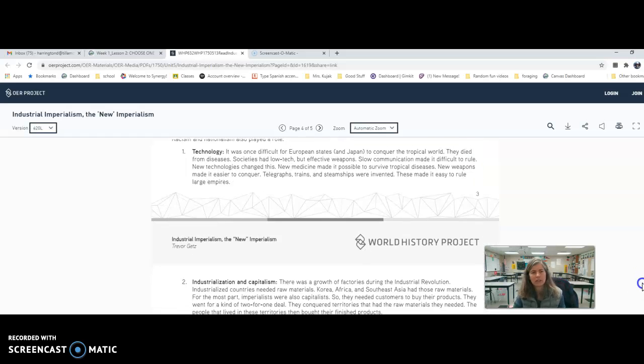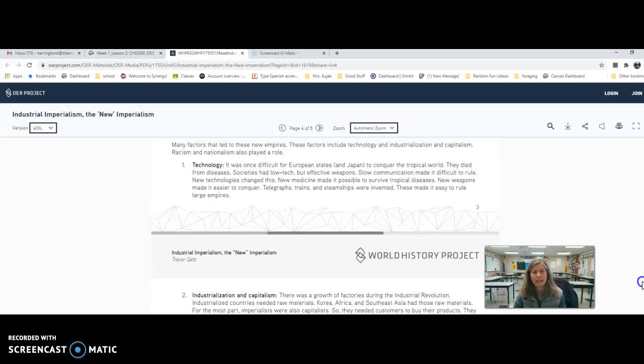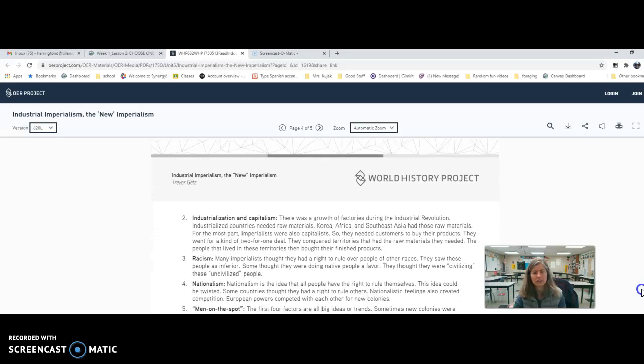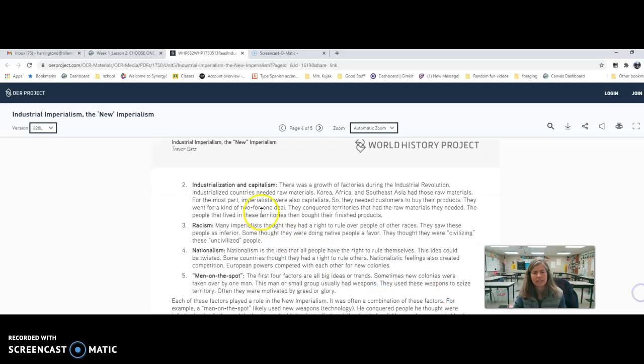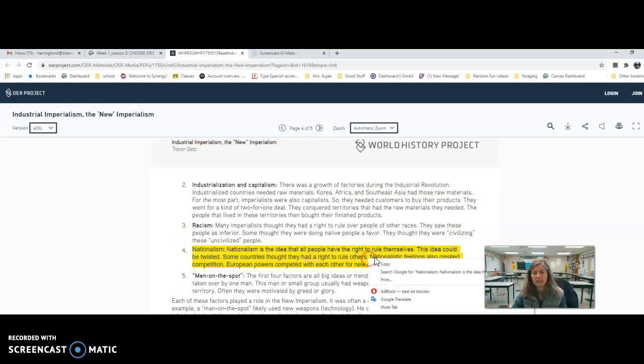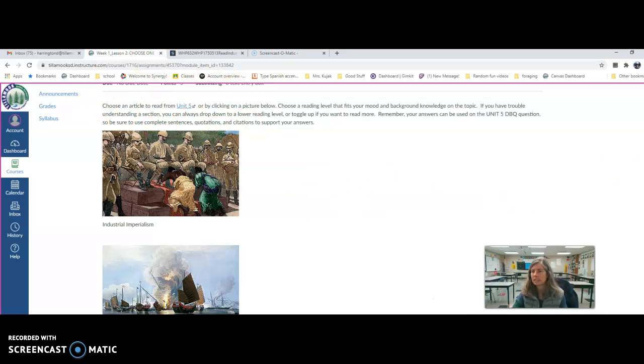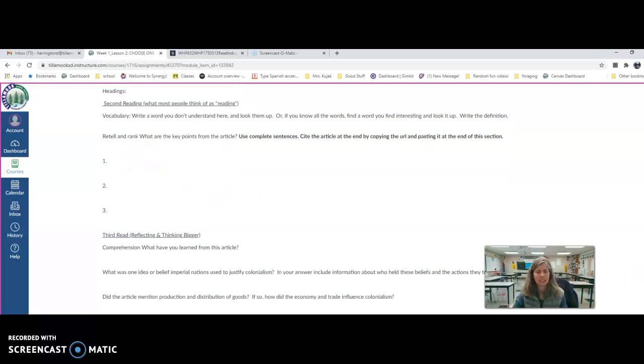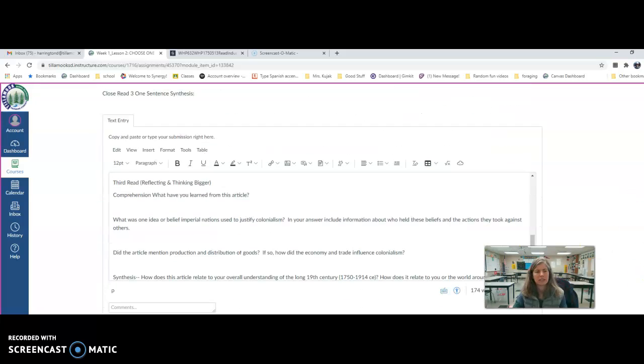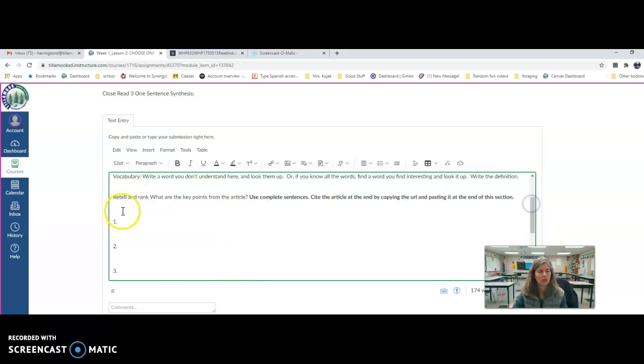Oh, look at this. This section's really great. Technology was one reason why the imperialized nations went into Africa. Industrialization and capitalism, racism. So say you want to talk about racism or nationalism. Men on the spot, that just means there was one key guy that powered it out. So say I pick nationalism, right? I copy it. I go over here to my assignment. Where's my little submit button? Down here.